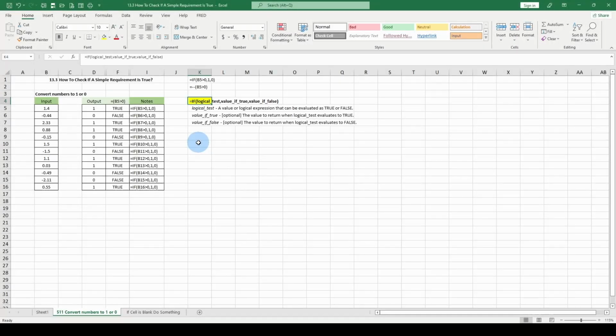What we want to figure out here is whether the number in B5 is greater than 0. If it is, that means it's true. If not, it's false. The statement we use in order to check that requirement is an if statement in Excel.